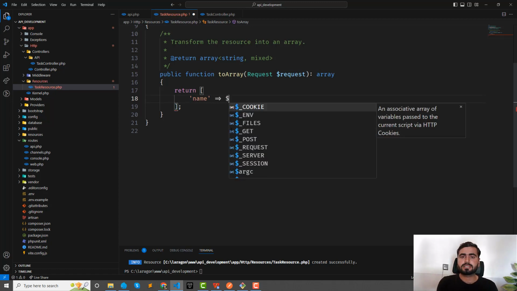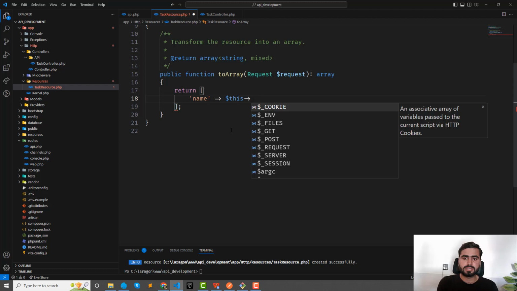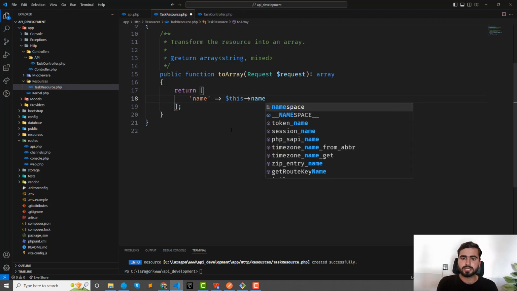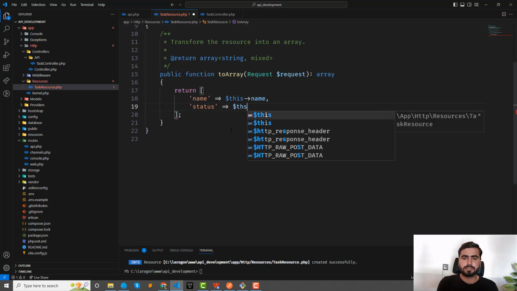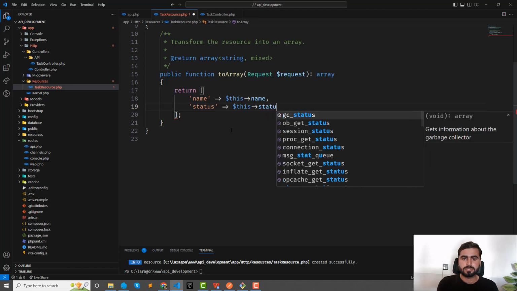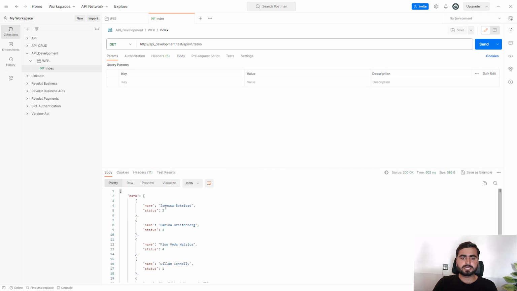So here you can access your task using this keyword, and then you can specify this name, to return the task name. It knows that it's a task because we are passing the tasks from the controller. And then status, and then you can add this status. Okay, save this one, and now if I hit this send button, it will return only name and status. Send, and yes, it's returning only name and status. So that's the beauty of these API resources.